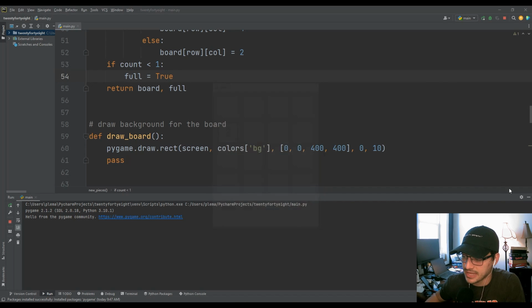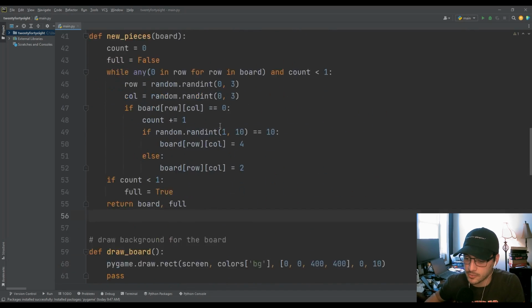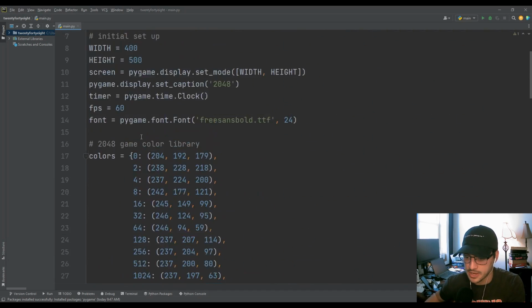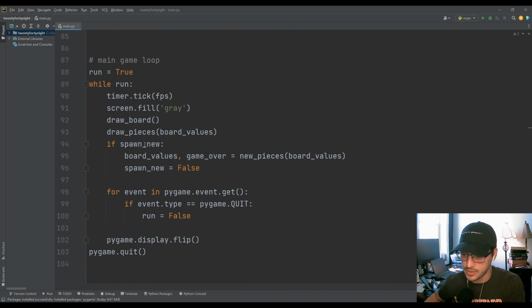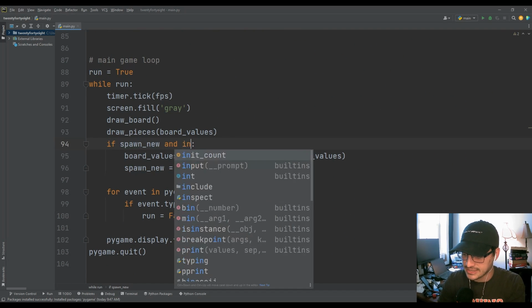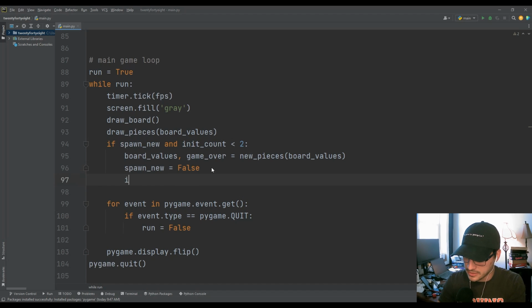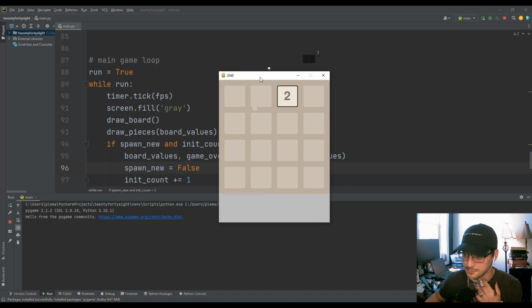That's what we want, except the actual first step in 2048 gives you 2. So probably the way we want to do this is just call the function twice. So right when we boot the game up, we're going to say init count equal to 0. And then we'll just say if spawn new and init count is less than 2, then we're going to say spawn new, and then we'll just increment init count by 1. It might seem like overkill, but we're just saying when the game first starts up, do this twice. And it didn't work.